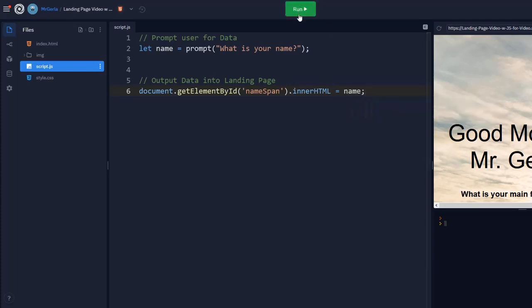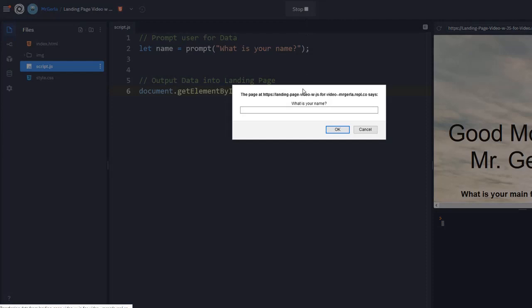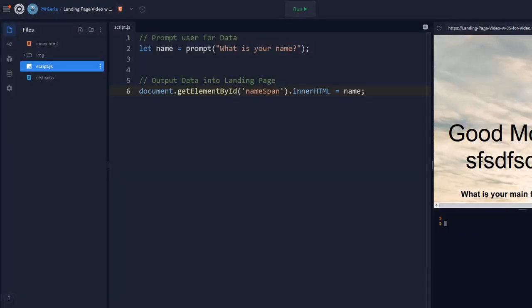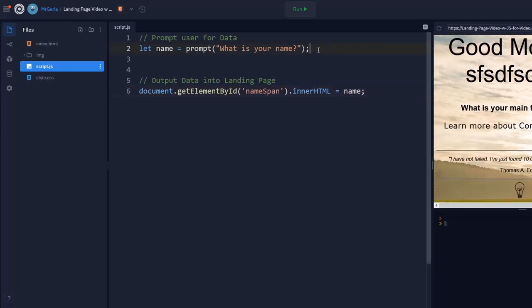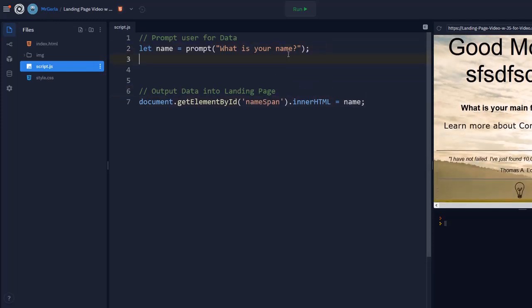Okay, so now if I hit run, it should ask what your name is. I'm just going to type in some random stuff here. And perfect. Good morning, SFSDFSDFSDF. And that's it. There we go. So now our website's a little more interactive. But we also want to see what their focus was. So we need another prompt, and I'll put that under this prompt part.